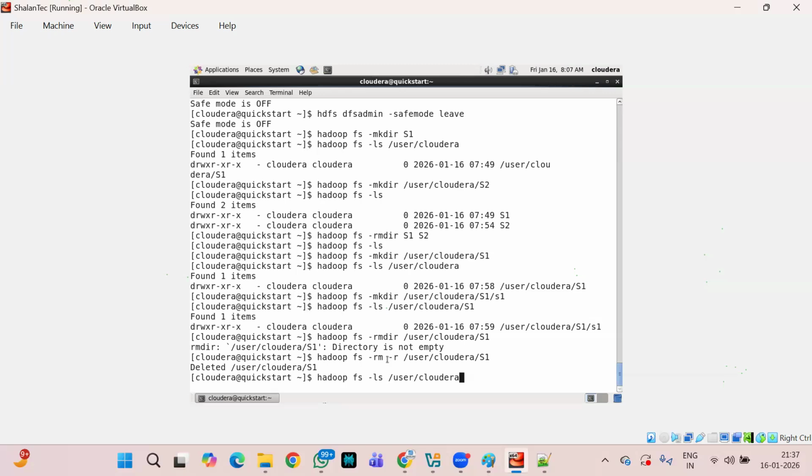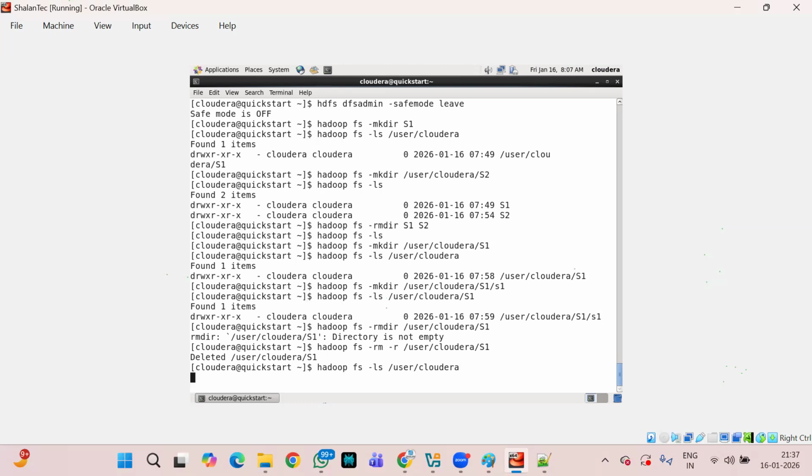Now, hadoop fs -ls /user/cloudera. What do you expect it to give me? It will show the folders inside. The command will show you, but there is nothing sitting there. I created S1 and I deleted it, so there is nothing inside. It will give me empty results, but it worked.